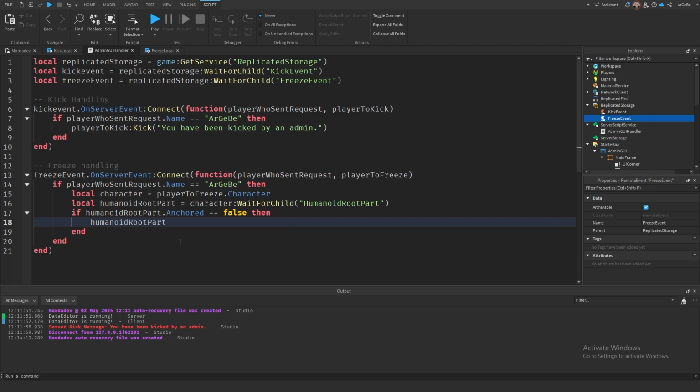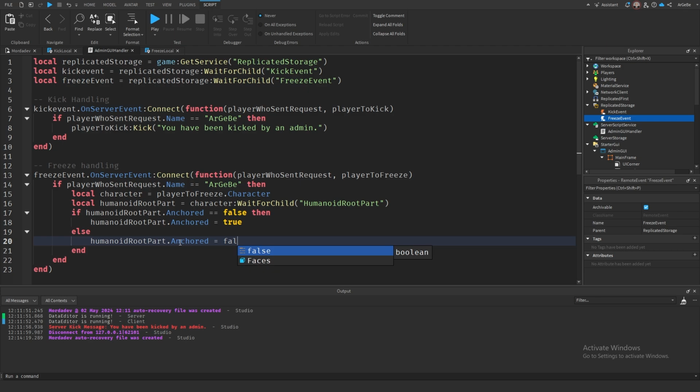So we're going to say humanoid root part dot anchored equals true. Then we're going to go down a line, we're going to say else, and we're going to say humanoid root part dot anchored equals false.